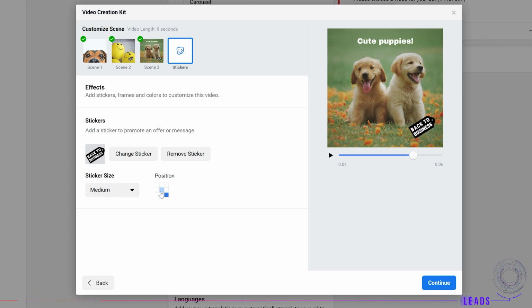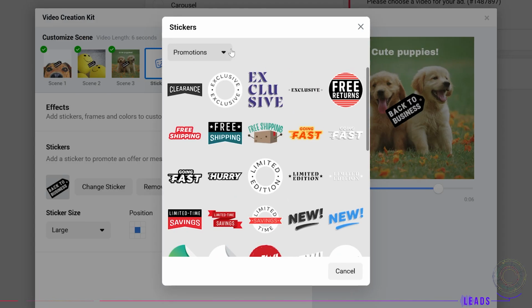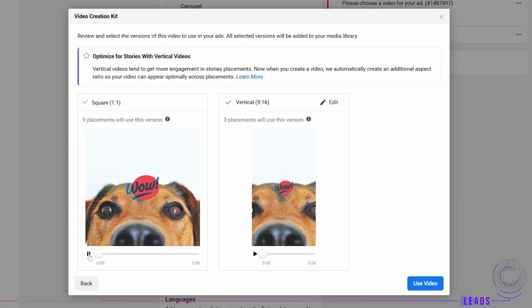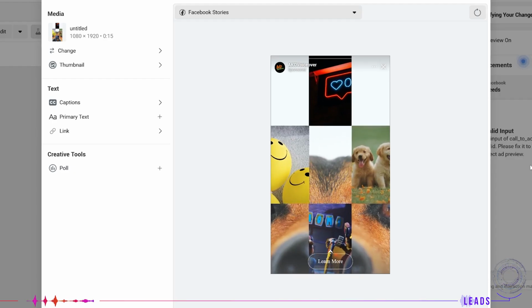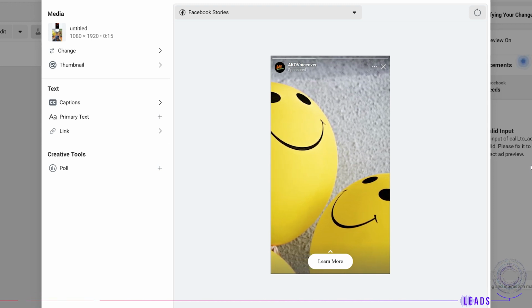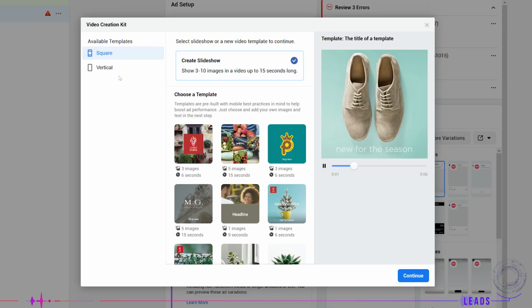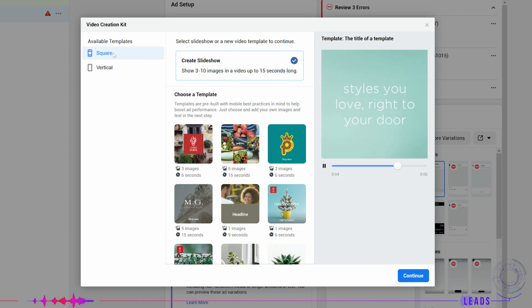Stickers can be important if you want your audience, customers, to know if you're online, open, or have a discount. Browse through stickers and choose one or don't. If you click on the continue button, Facebook will show you how this looks in vertical and square versions. In some video templates, you have the option to use your logo and place it on your image. Some scenes allow you to place text. At any time, you can go back to place your slideshow and get it ready for the ad.